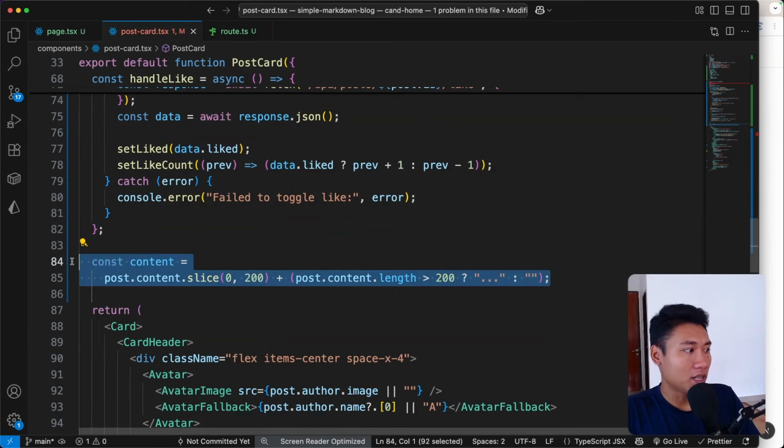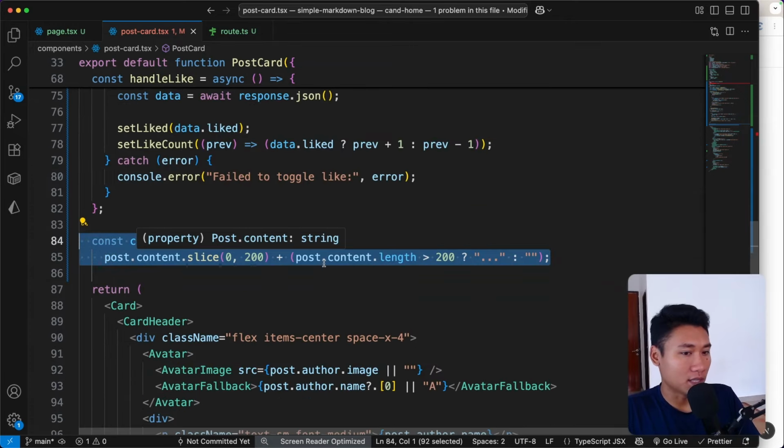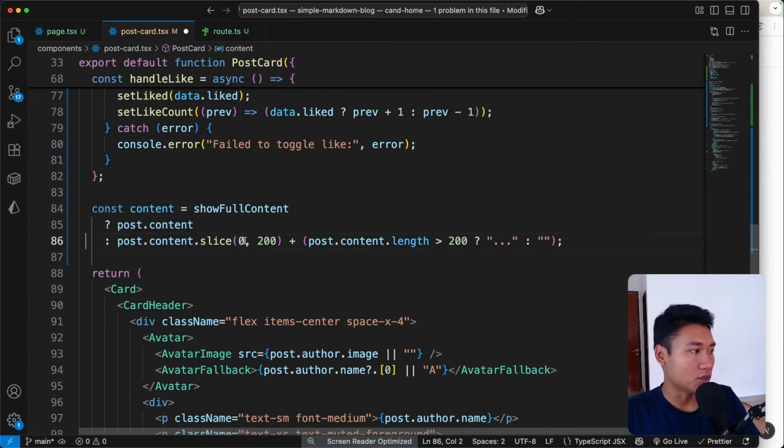So in here, we need to add a condition. If we turn on show full content, we have to put all the content, basically. So in here, I'm going to add this condition. As you can see, if show full content is on, just render all the content. But if show full content is false, just slice the content.